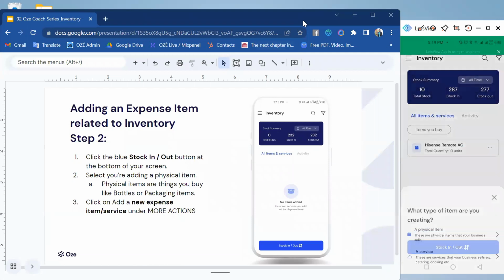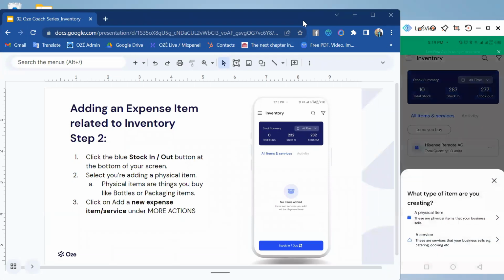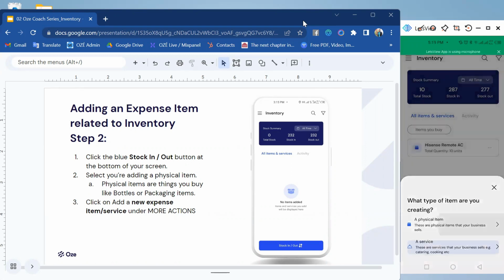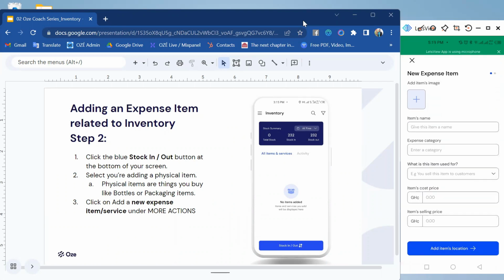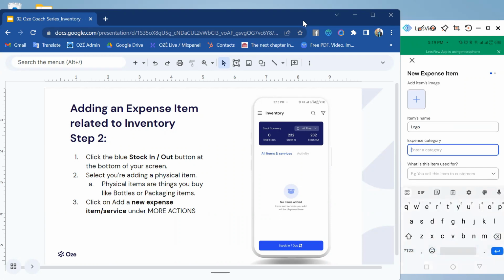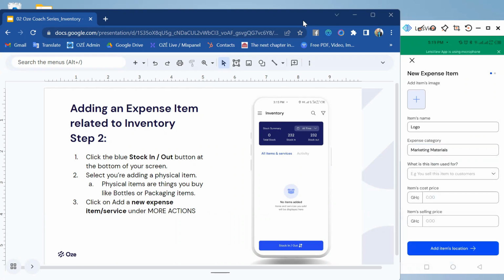I am choosing to enter an expense item that is related to inventory. And so it should be a physical item. So I choose physical item. And let's say, for instance, I want to enter this logo. And under this, I can say marketing materials, right? So I choose add as a new category for marketing materials. So anything that is marketing materials will be under the expense category called marketing materials, right?